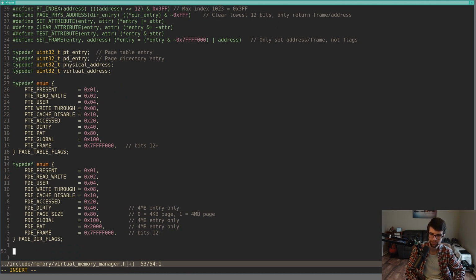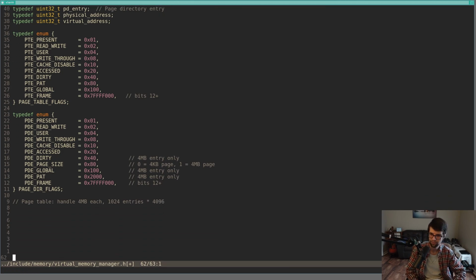All right, so the actual page directory and page tables themselves. Each page table will handle 4 megabytes of memory each, 1024 entries times 4096. So I'm going to have some typedefs for these. You could do these a couple different ways. OSDev Wiki just has straight arrays. The brokenthorn series that I followed kind of had structs that contained arrays. And I think that makes a little more sense when you use them within functions and things.